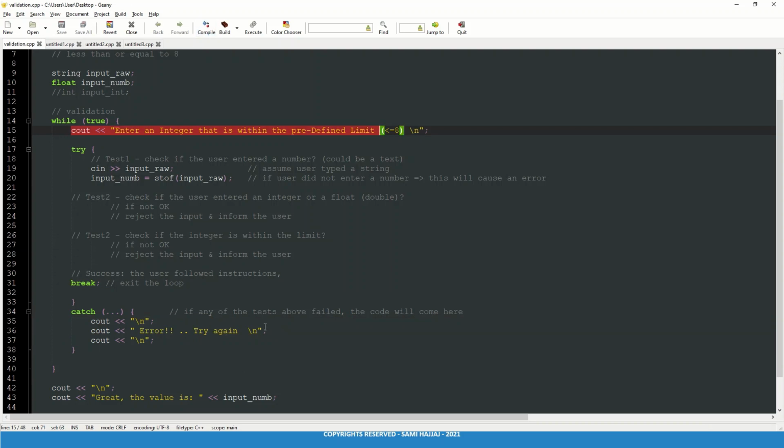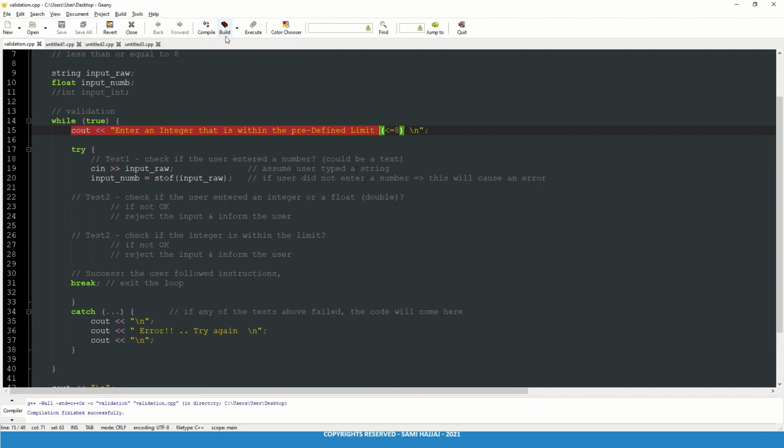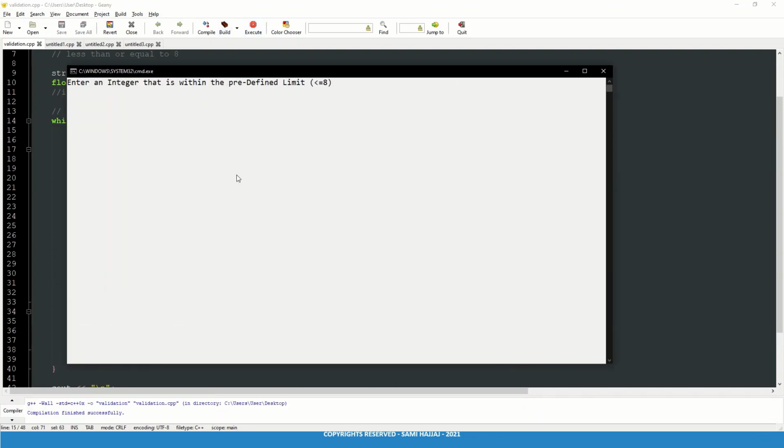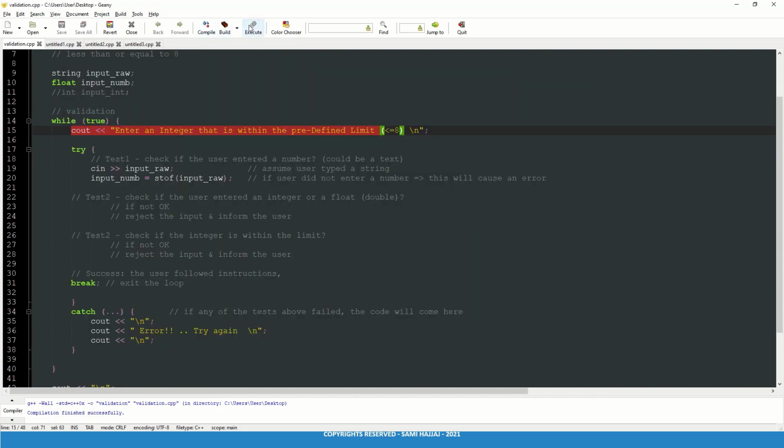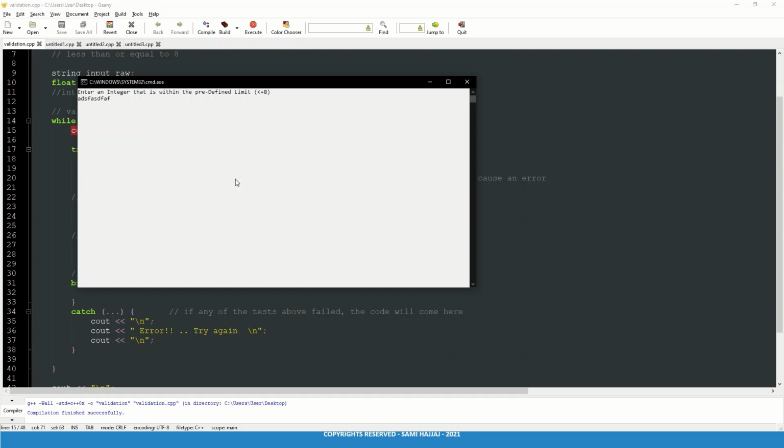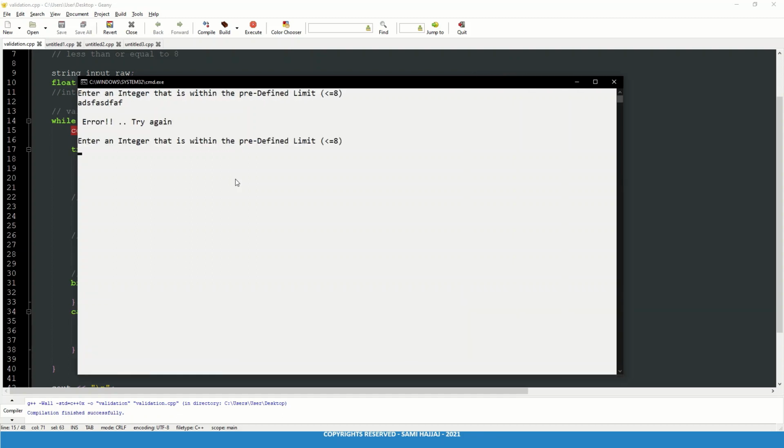So compile, yeah, compile success, and then execute. So input an integer. I'm going to begin by typing 55.55 and it gives the value as 55.5. And the program ends because you followed the instructions. Okay, let's try this again. So I'm going to write gibberish here, which is not a number. So obviously error, try again, but then we are still in the program.